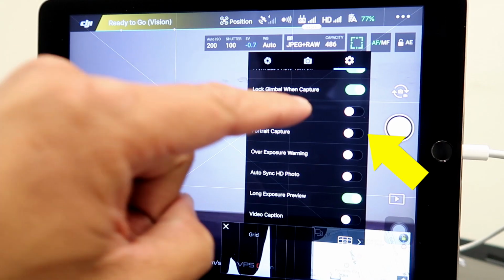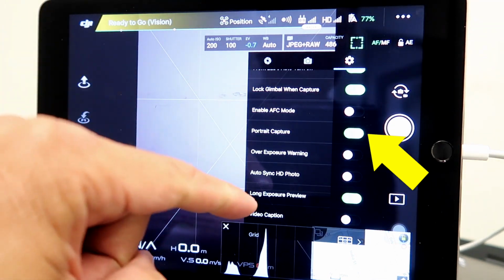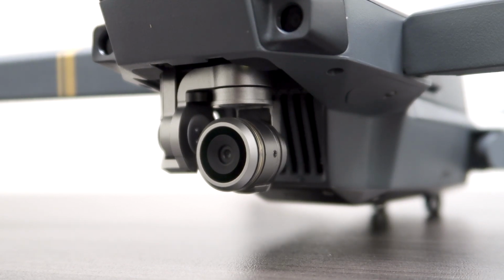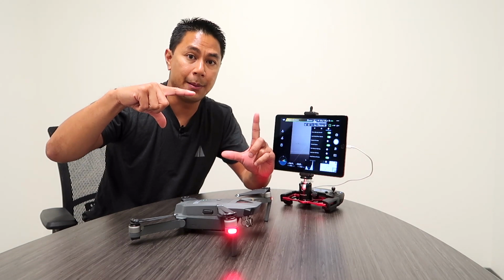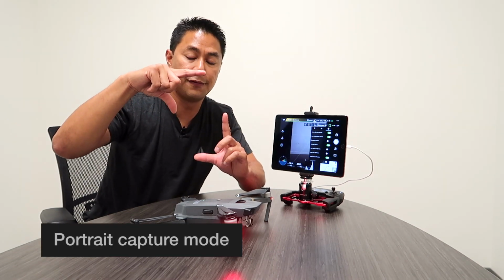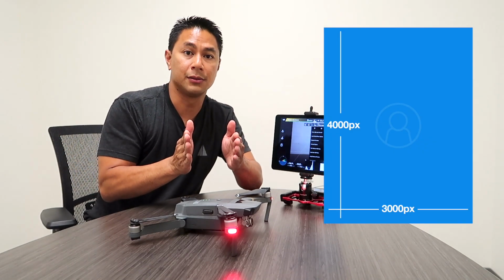Now the last setting is the third icon over here, and scroll up and you will utilize portrait capture. So what this does is when you hit it, it now will rotate your camera, and instead of a 4:3 shot or a 4,000 by 3,000 pixel photo landscape, it now rotates it so you have a taller photo, which is 4,000 pixels tall by 3,000 pixels wide.